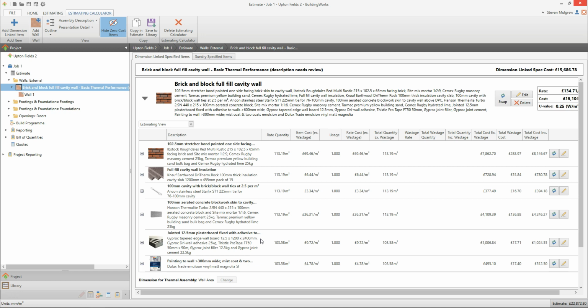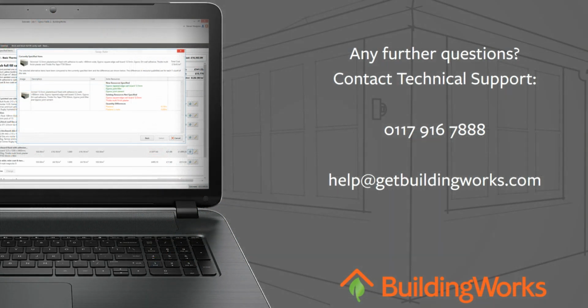Why not spend a few minutes practicing swapping rates in your software? Open the estimating calculator containing the rate you want to swap, open the assembly and locate the rate, then click the Swap Rate button. Find the rate you want to swap into your estimate, using the Compare tool to help you choose which one is best if necessary. Give it a whirl.